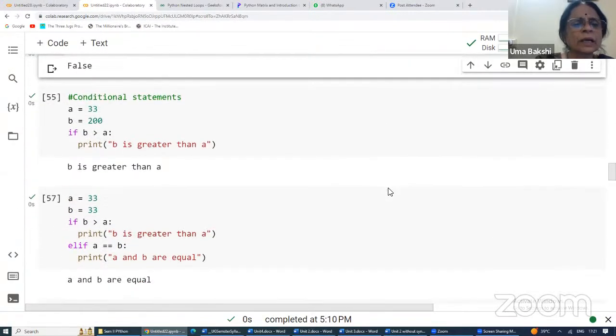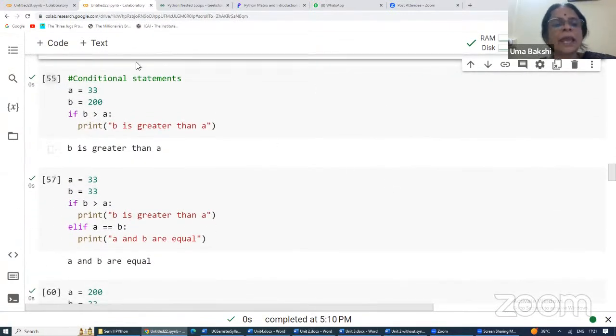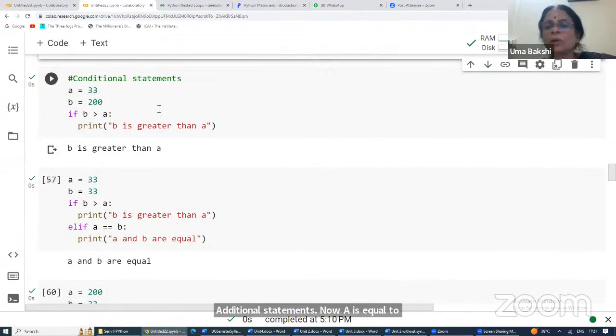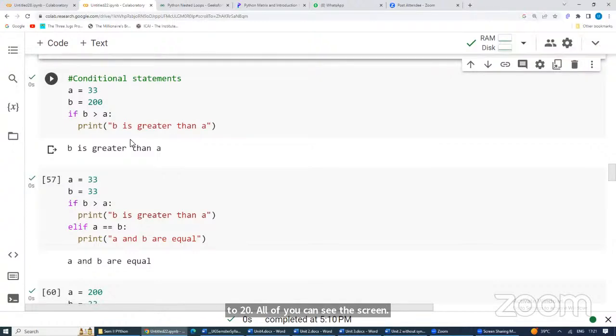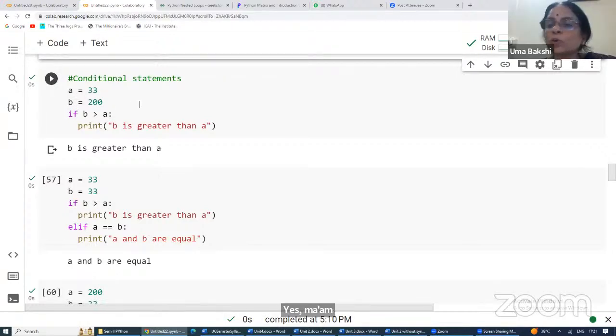Okay. Conditional statements. Now A is equal to 33, B is equal to 20. All of you can see the screen? Can you all see the screen? Yes, ma'am. So A equal to 33, B equal to 200.